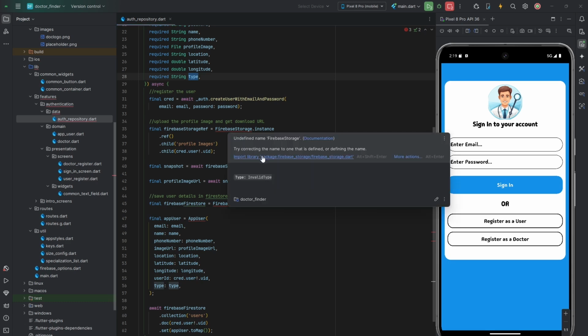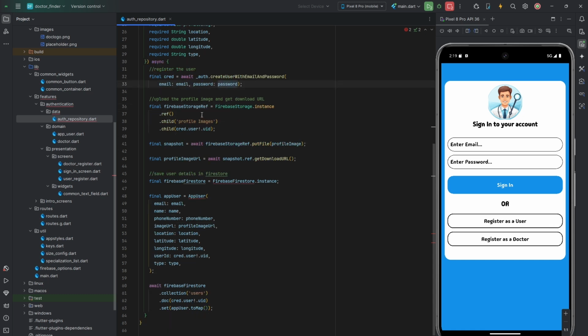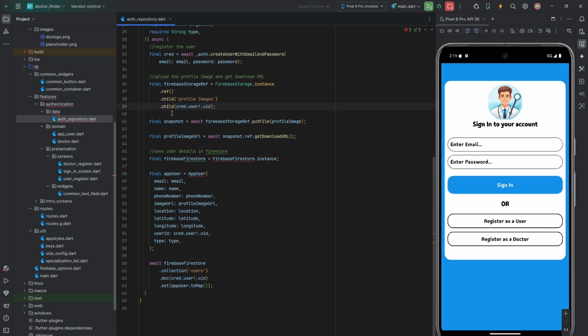So the first thing that we do is to create a user with email and password, passing the email and the password. From there, we work on uploading the profile image and getting the download URL. We are uploading the image to the Firebase storage, and we are going to save the profile image inside the folder profile images under the user ID. With that, we upload the profile image using this putFile method, and we get the profile image URL, which is snapshot.ref.getDownloadURL. So we get that download URL, which we are going to in turn save to Firebase Firestore.